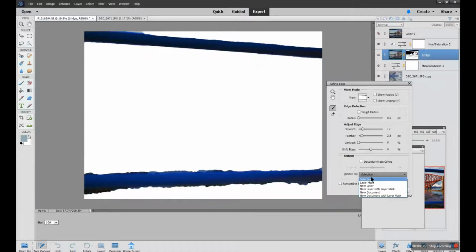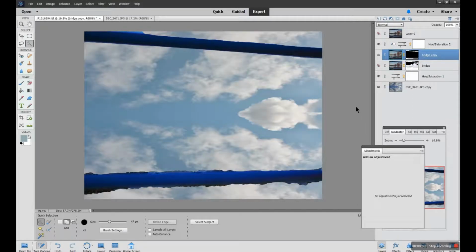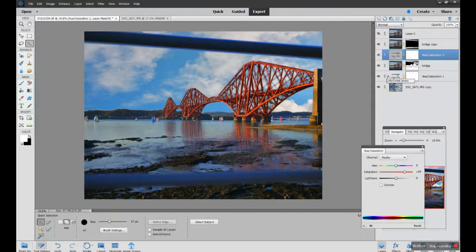So I'm going to say selection, and my selection is new layer with a layer mask. Remember, we're going to create a layer mask with a new selection, just as we would have done previously. And I'm going to say OK. And initially you think, oh dear, it's all gone wrong, but you look at your layers palette. Now there are a number of factors here. We need to move the saturation 2 back down to the bridge below, and we need to make sure that it's hooked in.